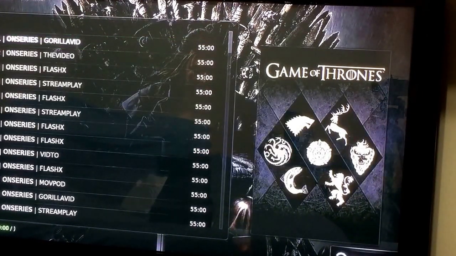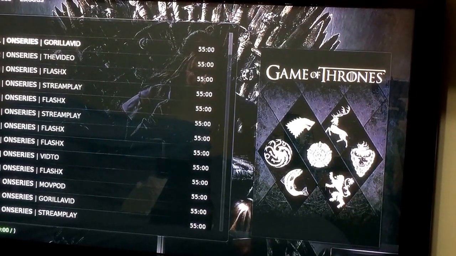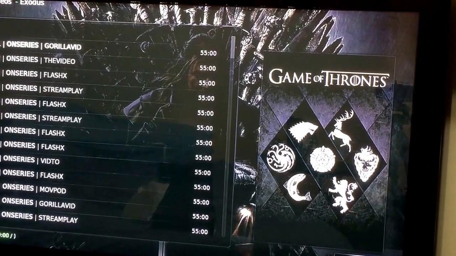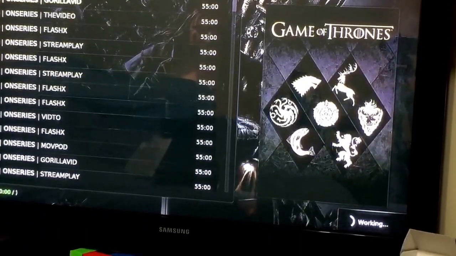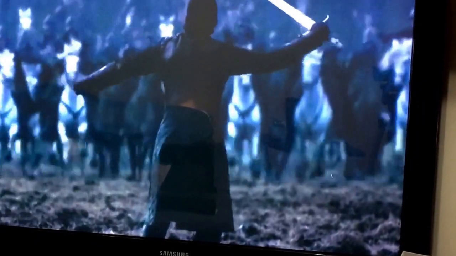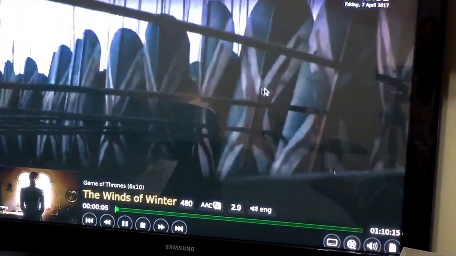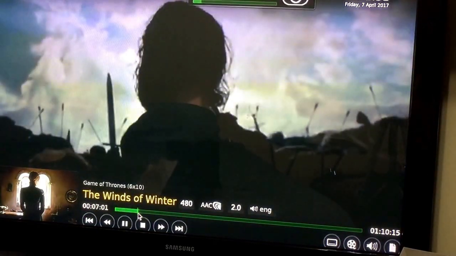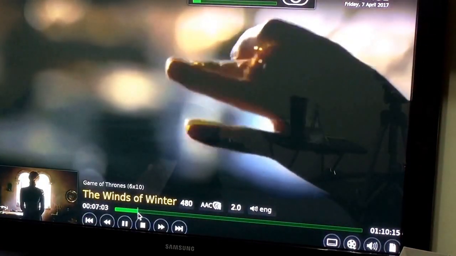There you go. The first one I tried, it worked. You'll see at the bottom right corner it says working. Just leave it and it'll come on. There you go. An HD version of Game of Thrones right there on your TV.